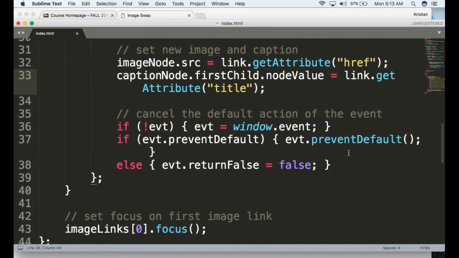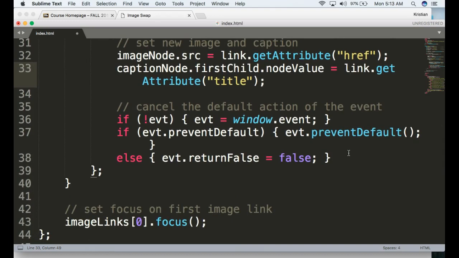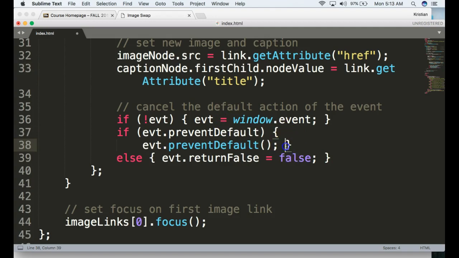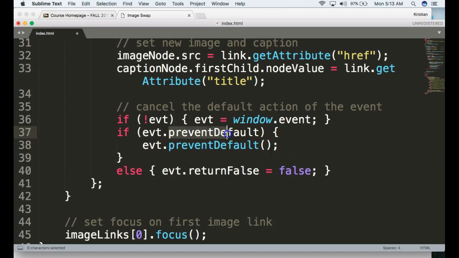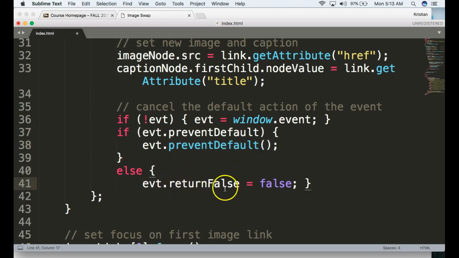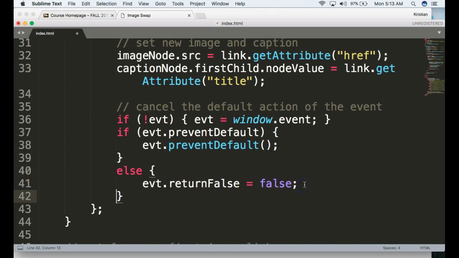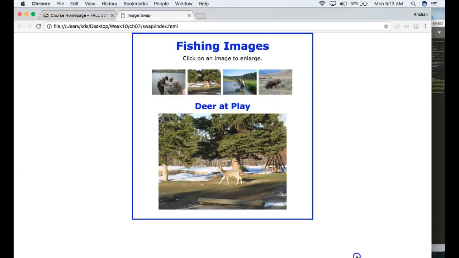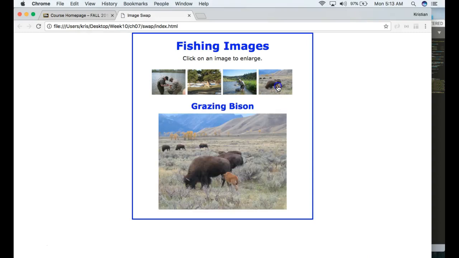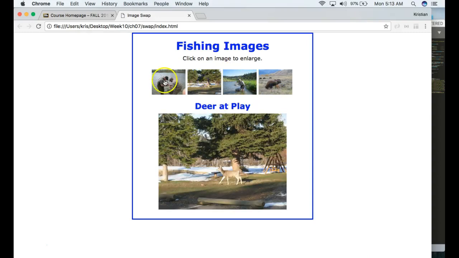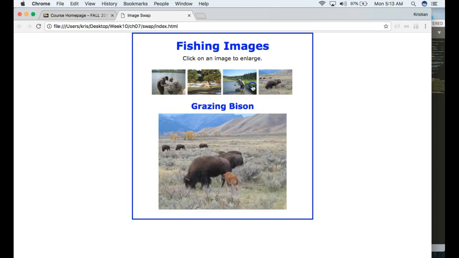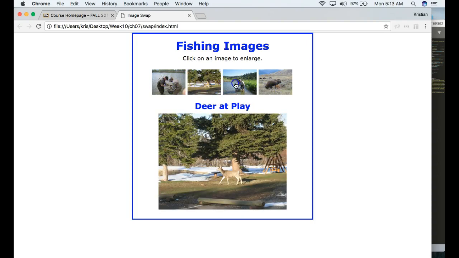Okay, so what is the default action of the event? Well, if we have access to that property, which all the browsers do, we will prevent the default. Otherwise, the function returning false would be used. So basically, this allows us to keep the thumbnails going and not overriding any thumbnail. So you see how quickly this works?